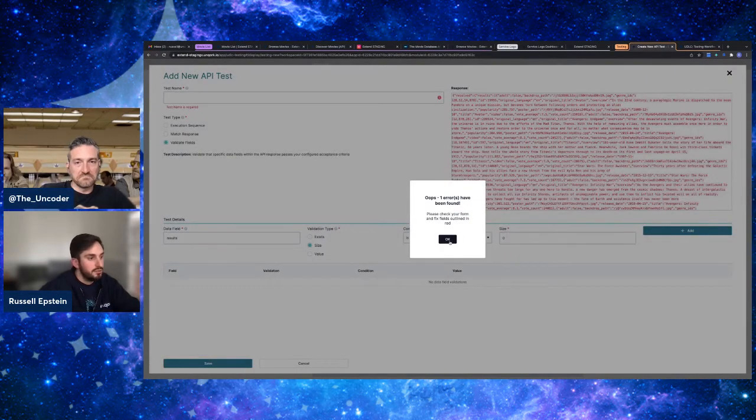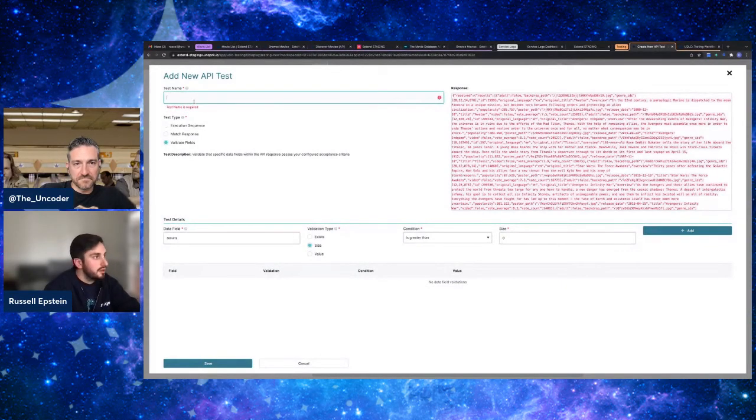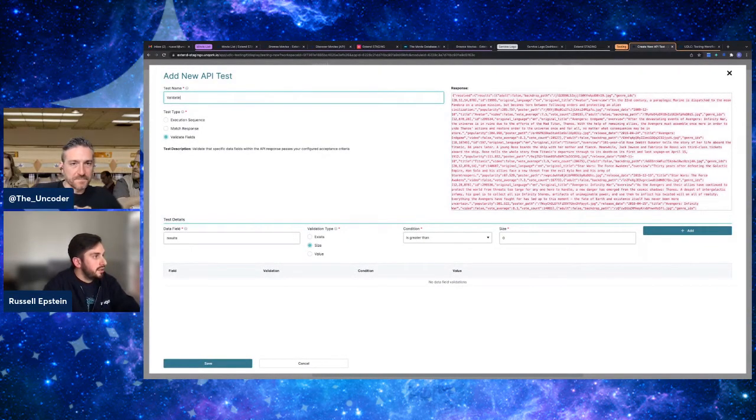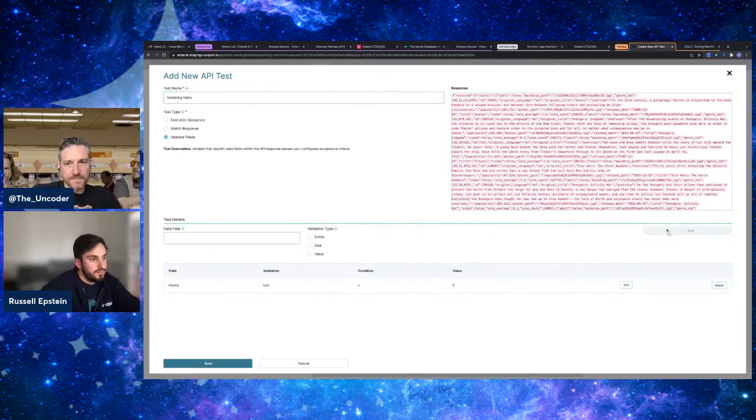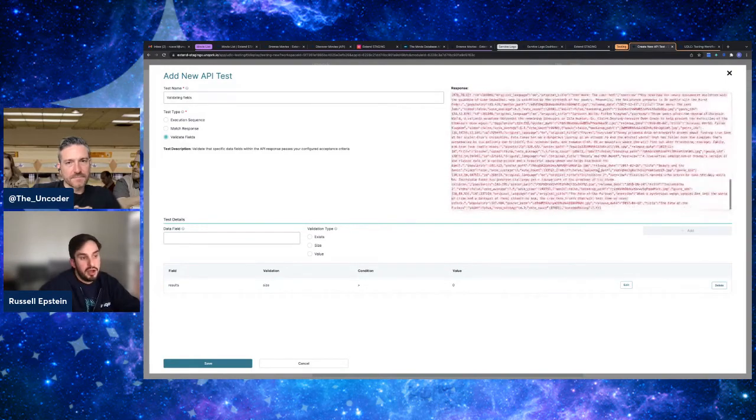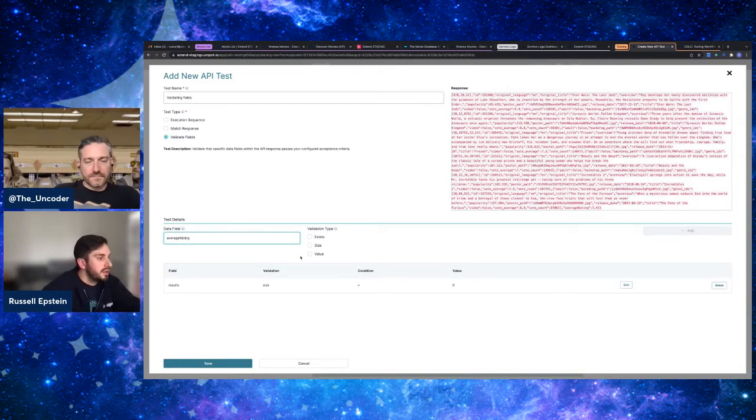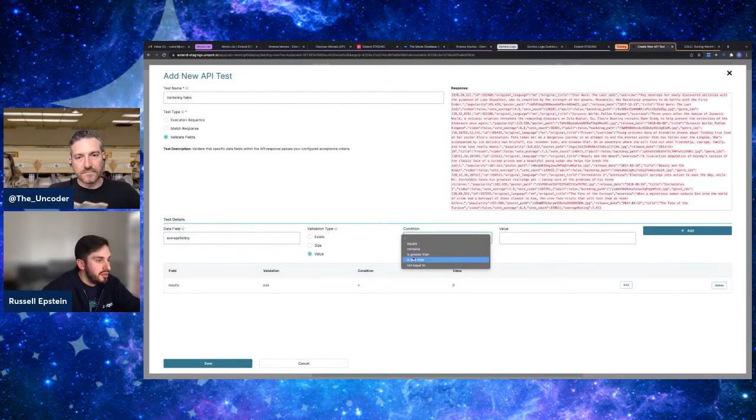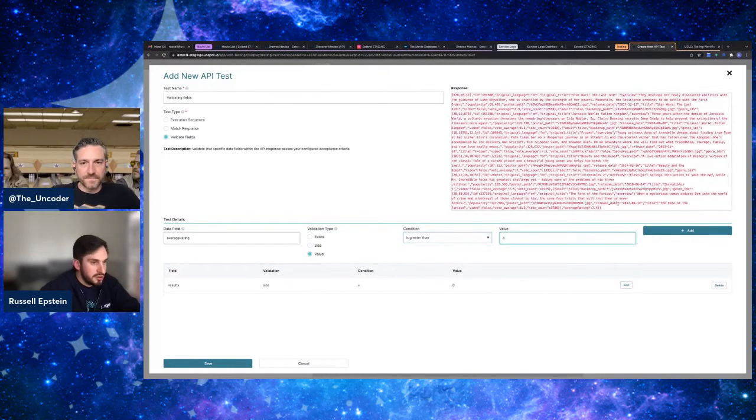I didn't give it a name, so let's say validating fields. So I want to make sure that the results size is greater than 0. I also have that other field, the average rating field. So maybe I want to make sure that, if this is the highest revenue movies, then the average rating shouldn't be less than, I don't know, a 4, let's say arbitrarily, right? So I want to make sure this average rating field has a value that is greater than 4. So 7.4 is greater than 4, so this should pass.